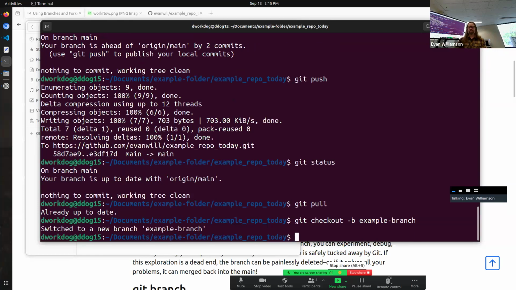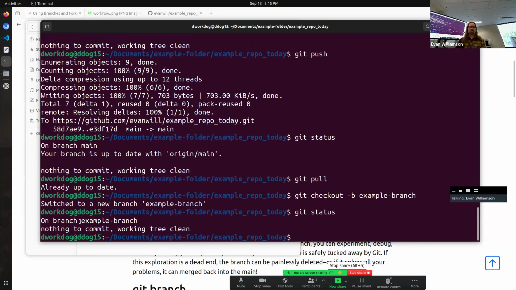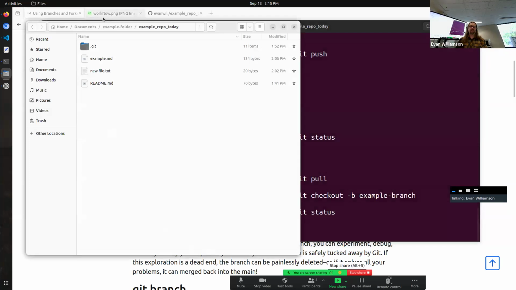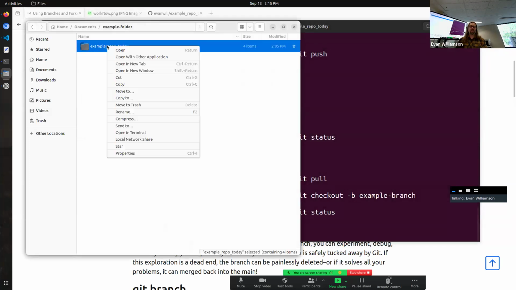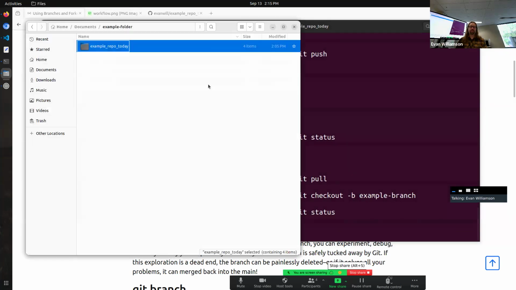I'm now on a new branch. If I do a git status, the only thing I'm going to see different is that it says I'm on the branch, example branch. I'm not on the main branch anymore. Now, if I go over here in my folder, I'm going to open it with Visual Studio Code so that I can start messing around with it.